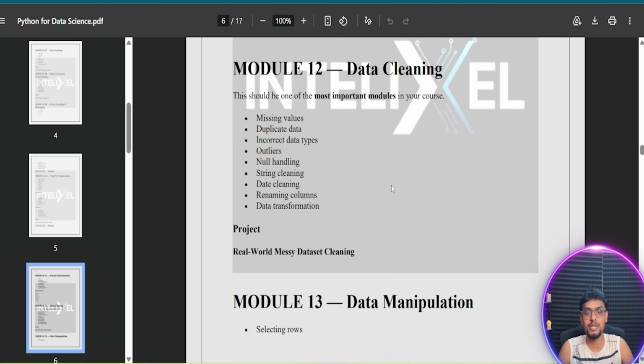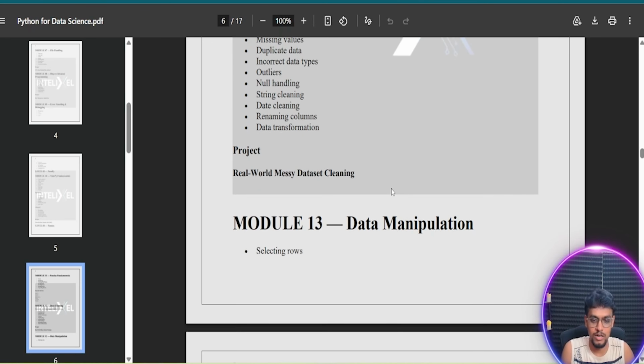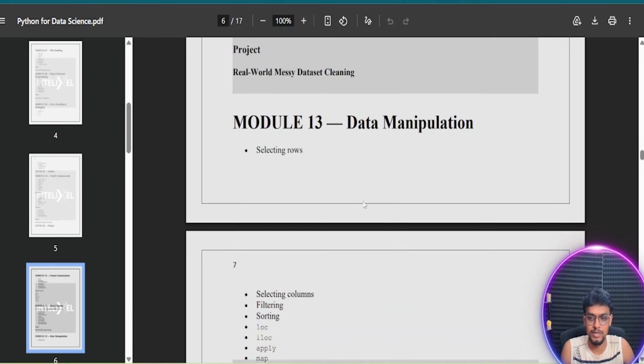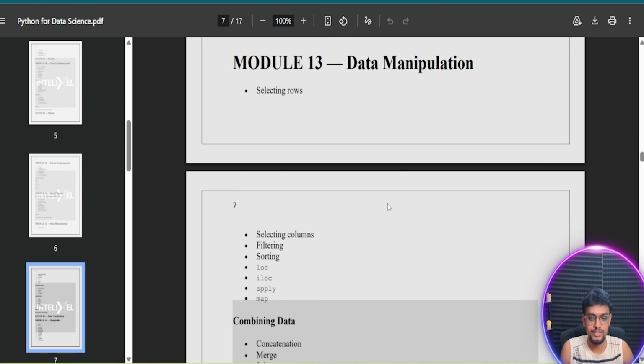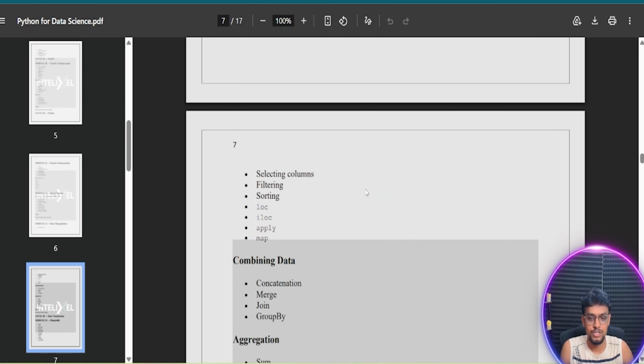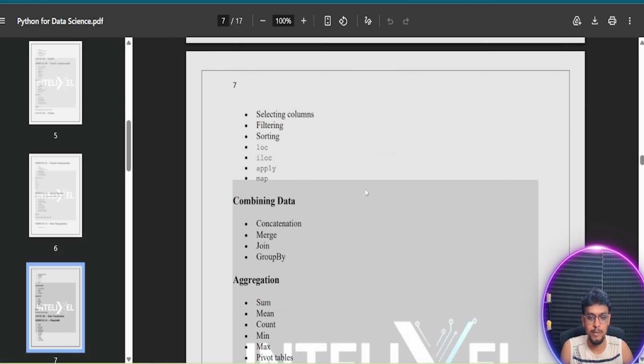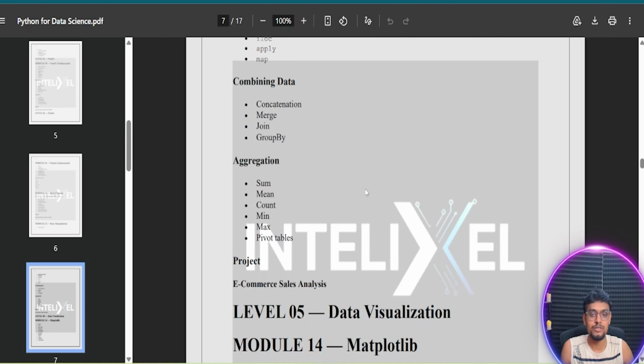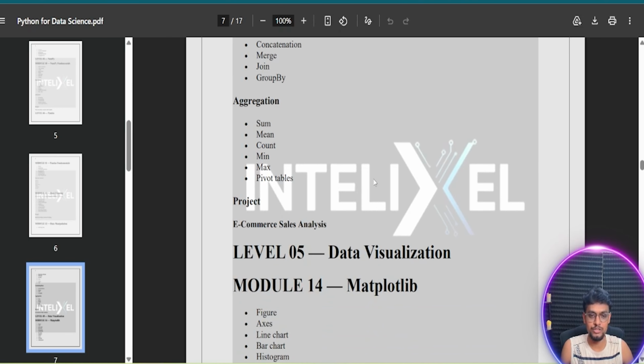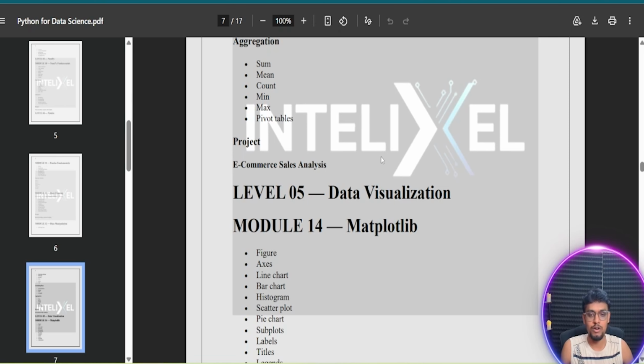Missing values, duplicate data, incorrect data types, outliers, null handling, string cleaning, renaming columns, data transformation. Project: real-world messy dataset cleaning. Data manipulation: selecting rows, selecting columns, filtering, sorting, loc, iloc, apply, map. Combining data: concatenation, merge, join. Group by, aggregation: sum, mean, count, min, max. Pivot tables. Project: e-commerce sales analysis.